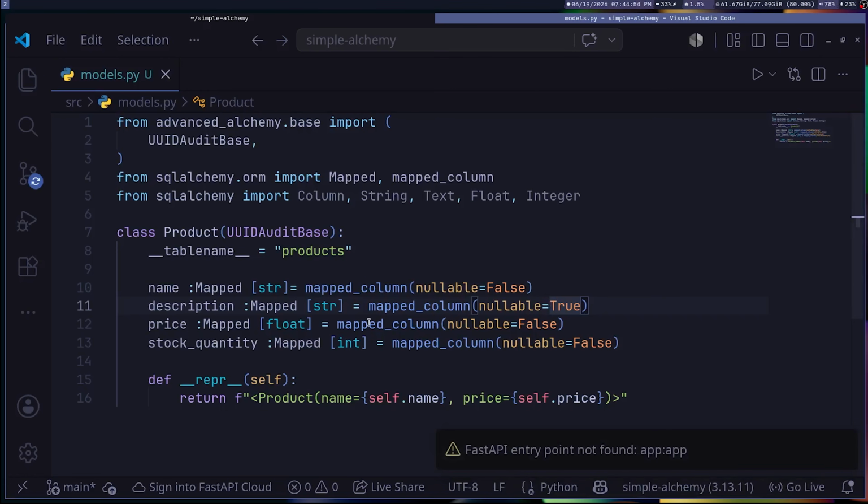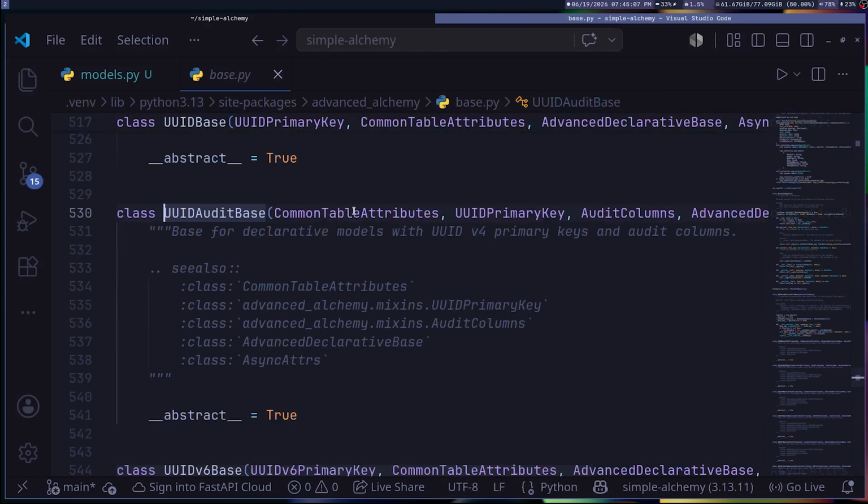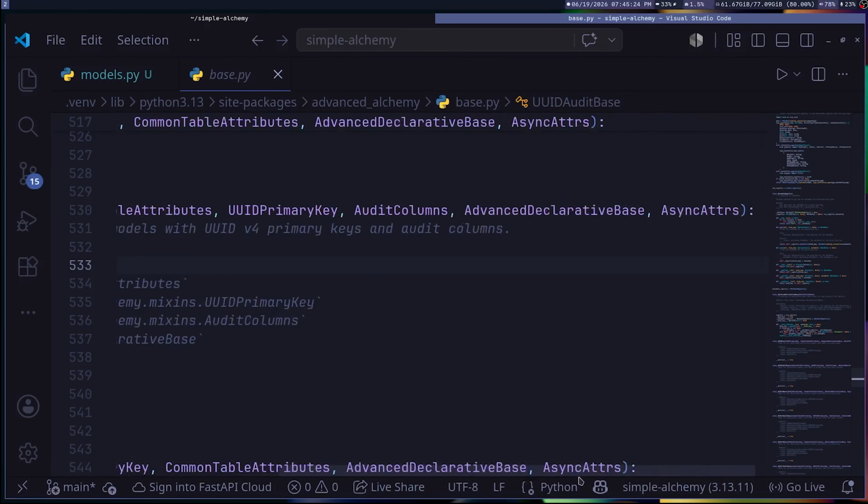But one thing we can see here is we have our model defined with UUIDAuditBase instead of the declarative base class. And if we look into what this is, it is basically a subclass of very many classes, but most importantly, it is the base for declarative models and adds UUID primary keys and audit columns. I wanted to check the definition and show you the definition of this.